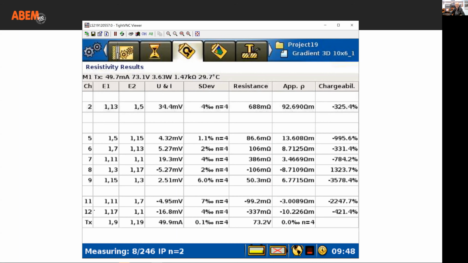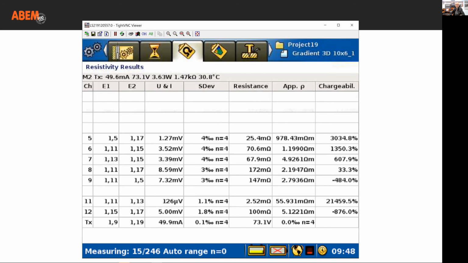So I've got up to 12 channels available on this machine. And then the bottom row is the transmitter details. So it's telling me at the moment that it has injected current on cable 1, electrode 9, and cable 1, electrode 19. It input 50 milliamps, and that it was very stable. The standard deviation on the current is very low, and it used a particular voltage to push that current through the resistor that I currently have attached to the instrument. And again, the voltage hasn't had to change much because we're in a fairly stable environment.